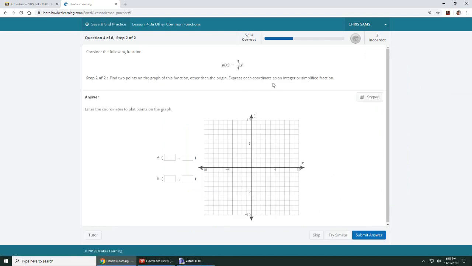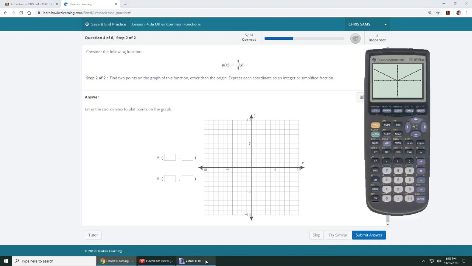And then from there, we want to do 2 ordered pairs other than the origin. So I can just pick any 2. So I'm going to go second graph. And I will pick 1 and 0.75 and 2 and 1.5.